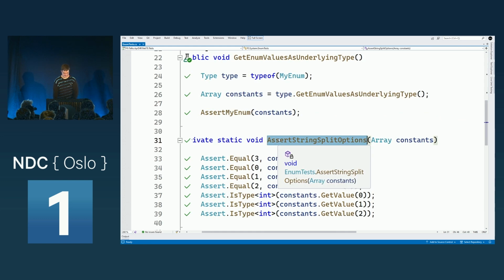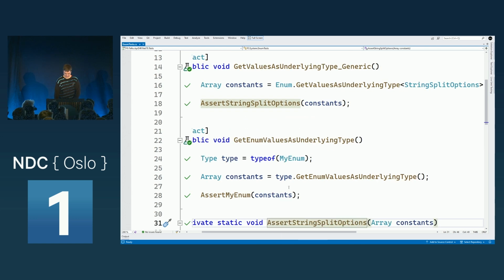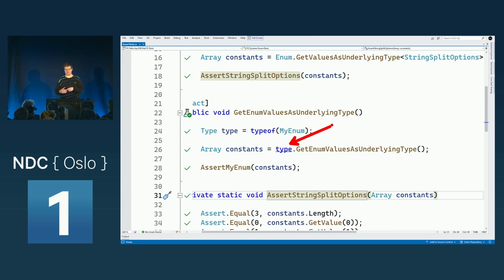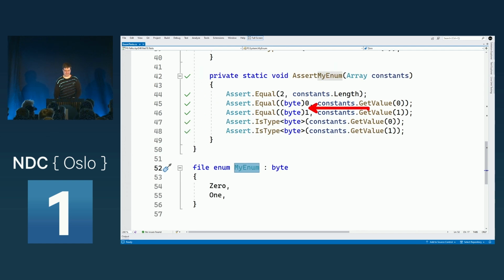If you have a look at the test, we can now check, okay, those are those 3 constants, and at those positions they are 0, 1, 2, and they are actually typed as integers, not as the enum type itself. This also now exists as an extension method on Type. I'm having here my enum, I implemented this as a byte, and we see now in these tests this is actually the byte that we get. So it's depending on the underlying type of this enum.